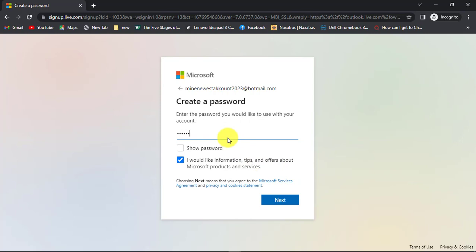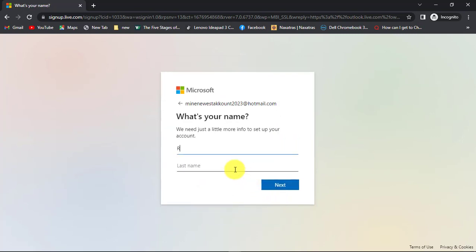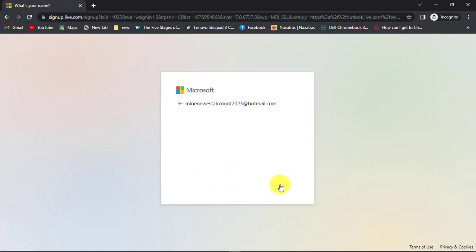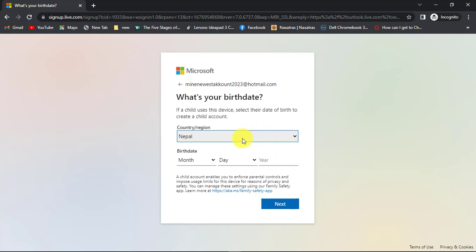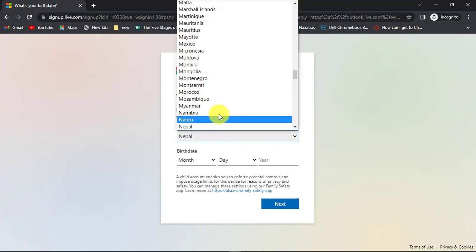Now create a strong password for your Hotmail account. The password must be strong, with a combination of upper and lower cases, numbers and special characters. Hit Next. Now enter your name. Select your address and then your birth date.